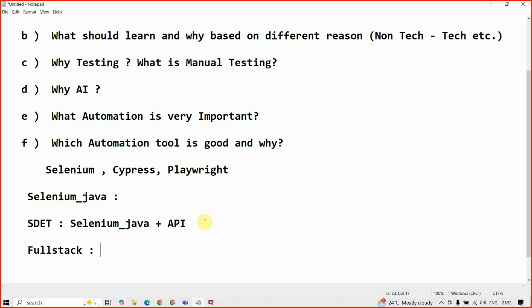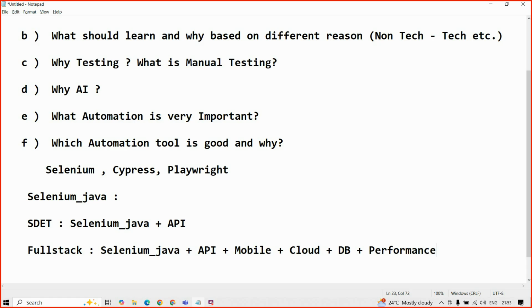So what will we do there? We will do everything. We will know web automation. We should know API automation and mobile automation. We should know about the cloud, because everything is deployed over the cloud. We should know about databases, performance, and security, right? So you have to learn everything here.